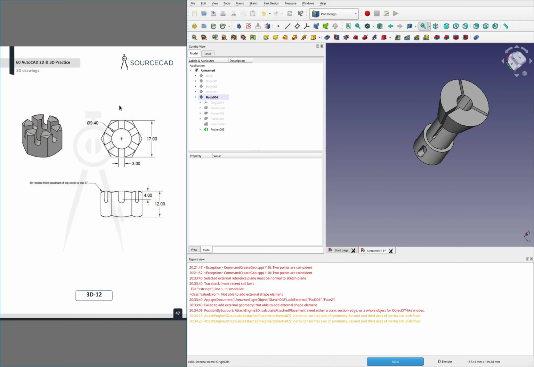So we'll skip that. Oh, and I guess another big difference on this part here is that instead of a fillet on this face, it's a chamfer, 30 degrees, but overall it's the same process.